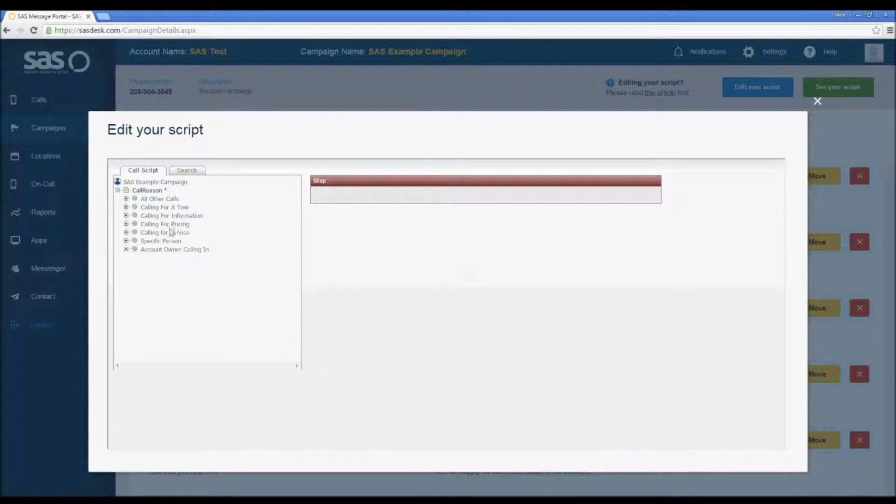We're going to add it to this path, calling for pricing. So instead of having the operators take a message, they'll be popping out to your website and seeing if they can provide the caller with the information they're requesting. We're going to do that by adding the web pop at the end of the path here in place of the closing. Now, we're doing that at the end. However, a web pop can also come at the beginning of a path.